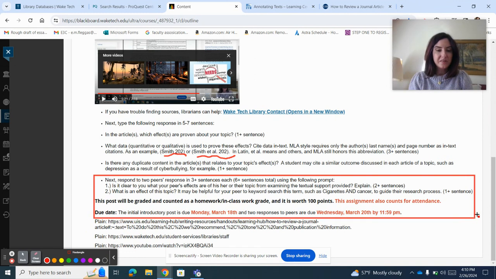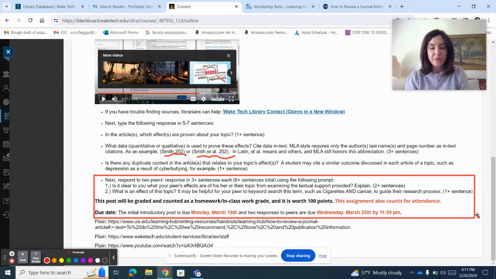So, with the 2 responses to peers, you are making sure that you are writing 3 sentences, letting the audience know, is it clear that your peer's effects are from their topic? What those are, basically. Is it clear what your peers' effects are from examining the textual support provided? And then I've asked you to explain. So you really want to think about, well, is my peer proving the effects, or is my peer just saying cyberbullying has detrimental effects, but not doing what I listed before, giving examples of what those may look like, why they may be problematic, so on and so forth.